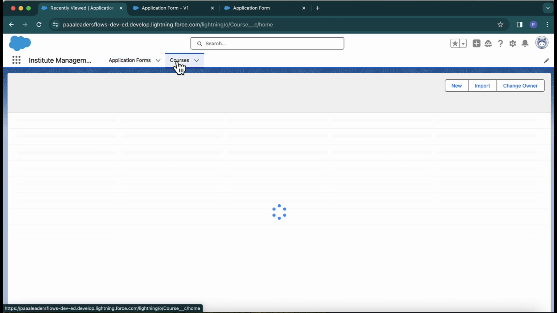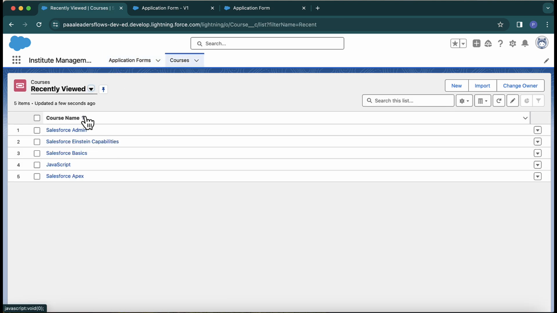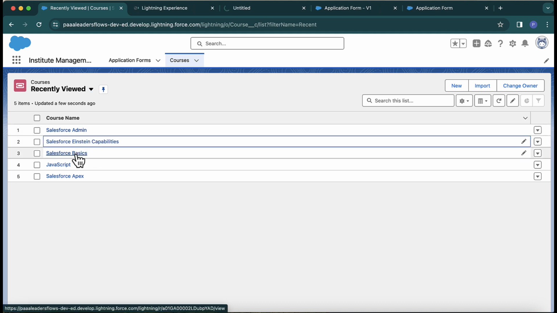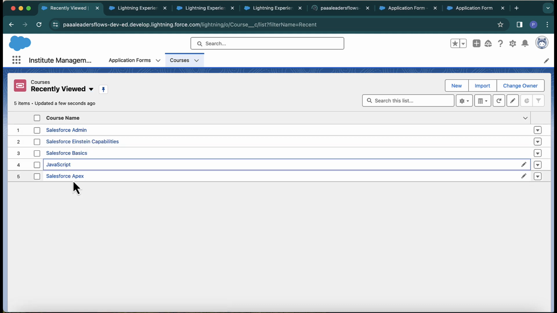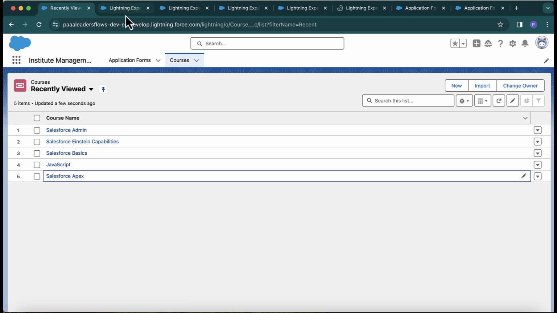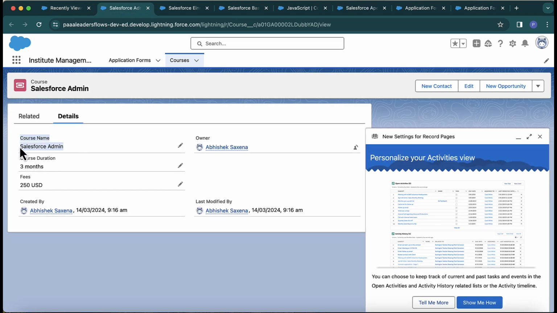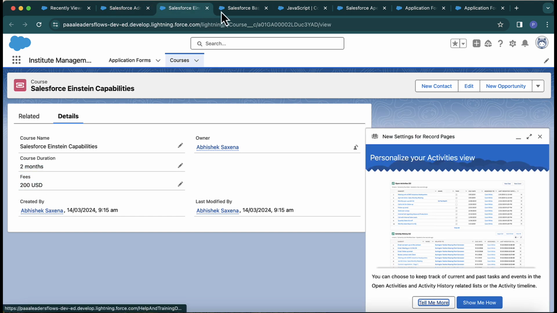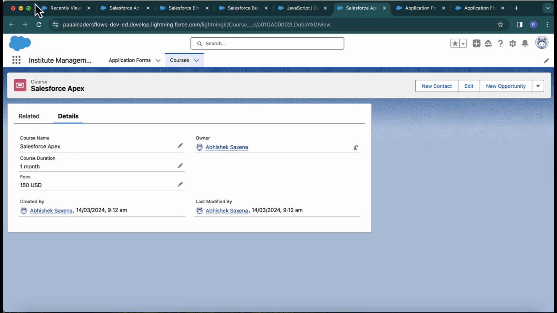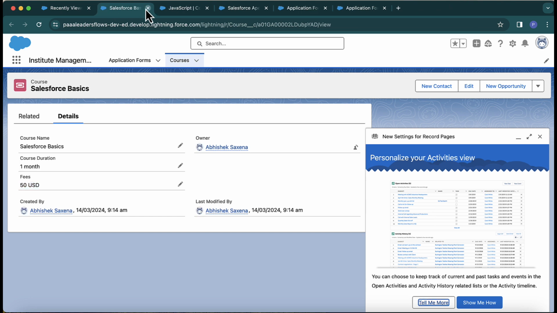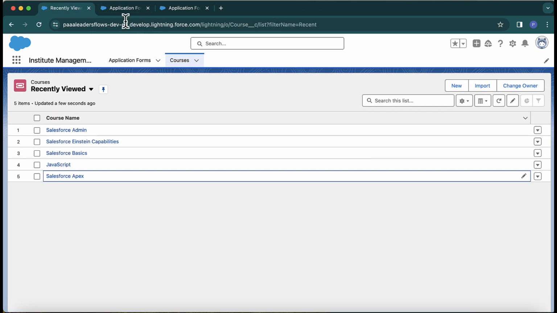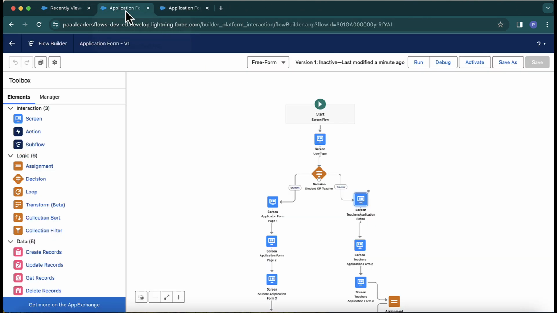Now if I go to courses, I have created some courses here, and if I open these course records, these courses have details like the name of the course, the duration of the course, and the fees. I have created a total of 6 records here, and I want to display these records for a student while he is filling up the application form.